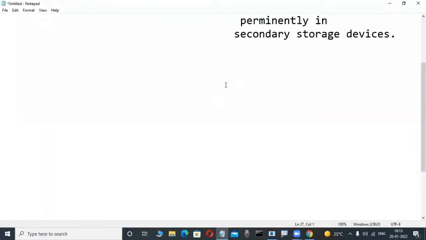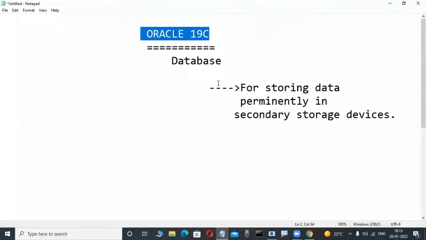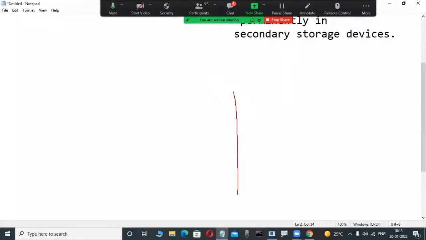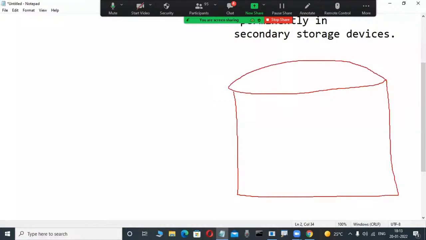Now concentrate here, it's very important. Suppose I'm a first-time newcomer. How am I thinking? Maybe the database is nothing. Suppose I'm installing Oracle software, which is one of the database softwares. Whenever I install Oracle software into my system, some place is automatically created in the hard disk. Maybe this place is called a database.